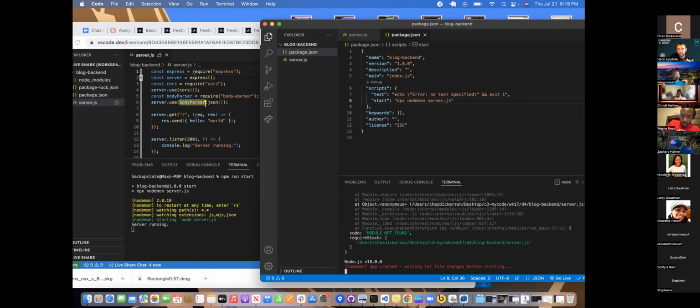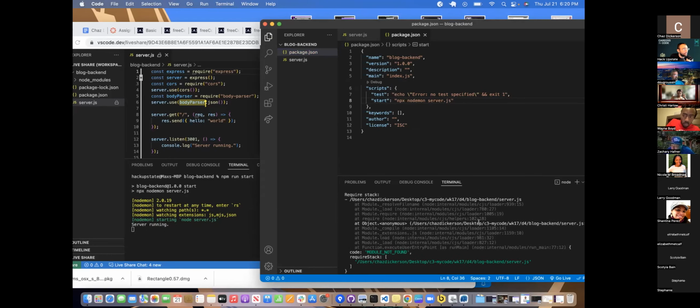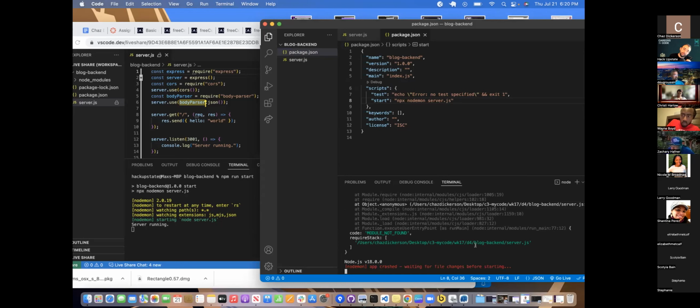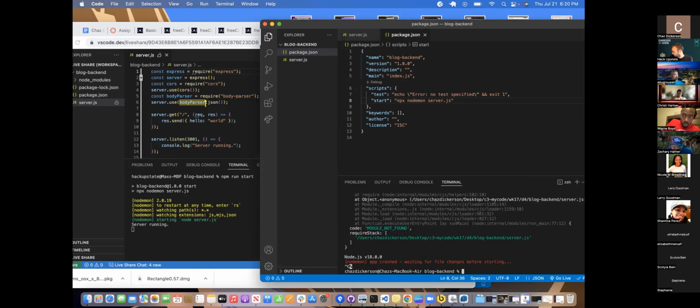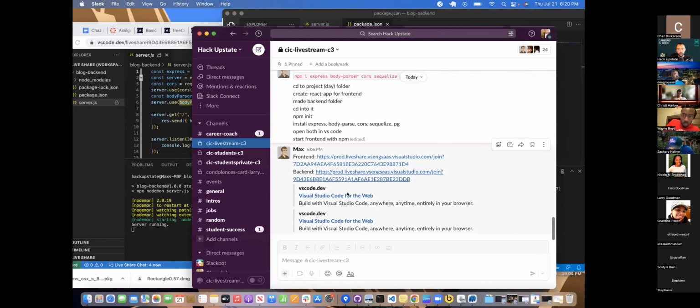Okay, now you've got a module not found. So if you scroll up there, it's going to tell you that it can't find Express. That's because you missed the npm install step. So what you need to do is Control-C. And npm install, and then with spaces in between, express, body-parser, cors, sequelize, and pg, all of which is in the Slack channel. Okay. And once you get that in, your server.js looks good. So after that install goes through, you should be able to do your npm run start and not run into any problems.